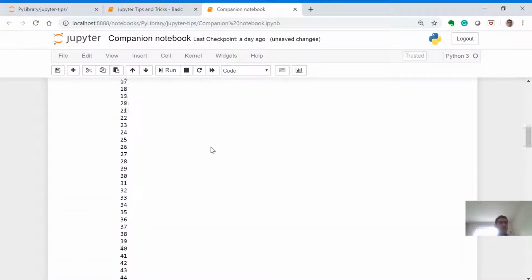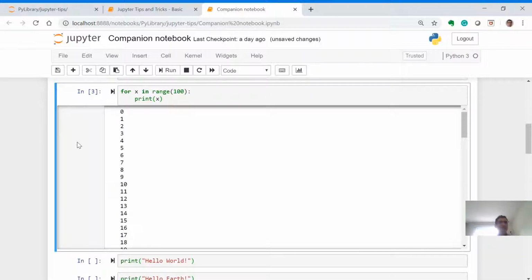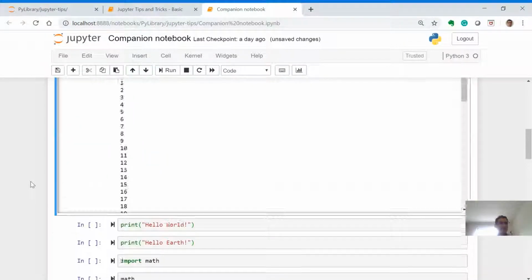So one way to avoid or minimize this is to move your cursor to the left. You see the gray color? And then if you click it once, there is an inset region, a fixed width given, so you can see the rest of the notebook, but the output is still there.